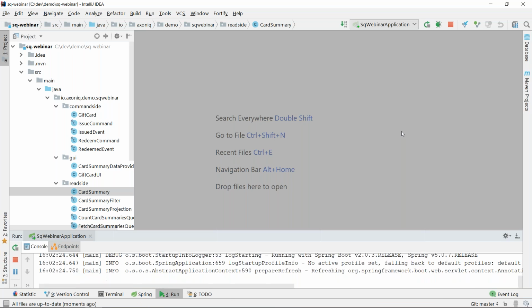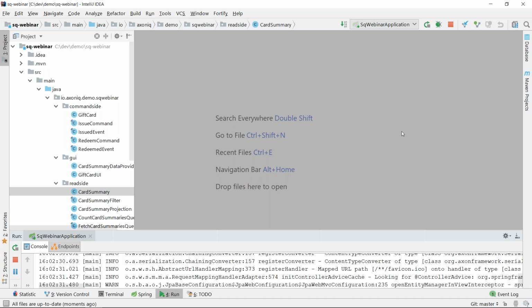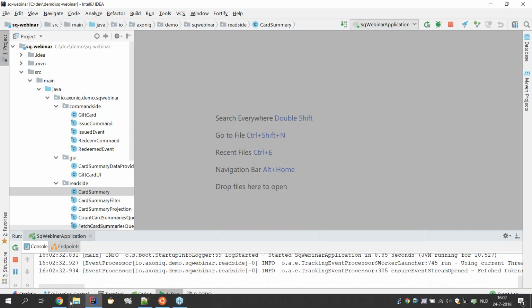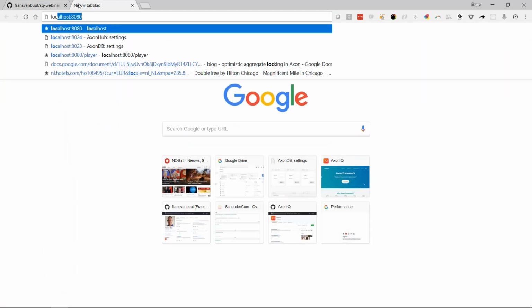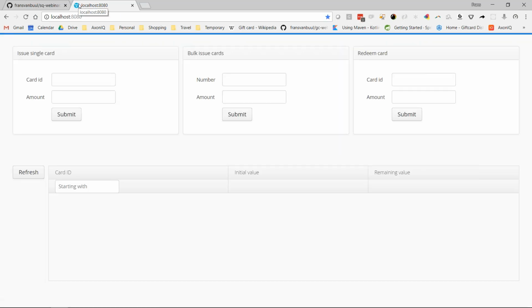For those that have attended some of my other live coding webinars, this is again about our gift card demo domain. We're using gift cards as a demo because they are conceptually really easy. Gift cards get issued at a certain amount and then they get redeemed until their value is depleted. And that's about everything that happens. So that lends itself very well to a simple demo application that allows you to do these things.